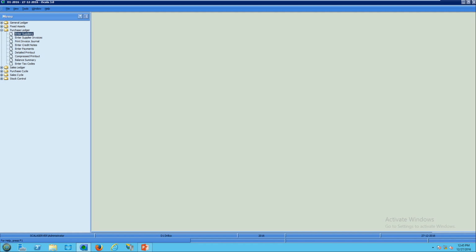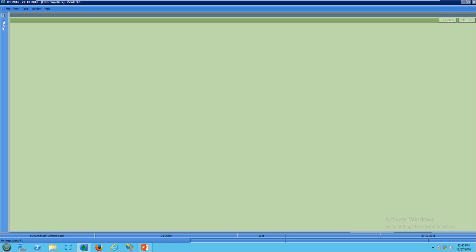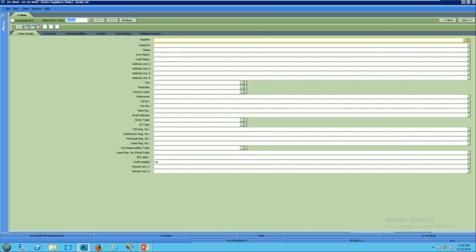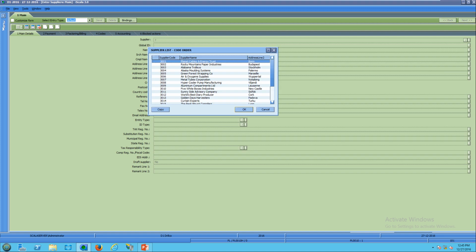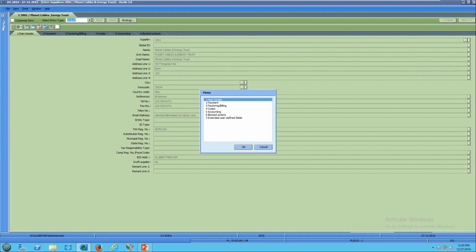So we will start with defining a new supplier. By double clicking here, you will find the supplier information screen where we can define a new supplier or edit an existing record of a supplier, including the supplier code, the supplier name, and many other information. So in order to select one of the existing suppliers, I can open the pop-up screen or the search screen, select one of them.